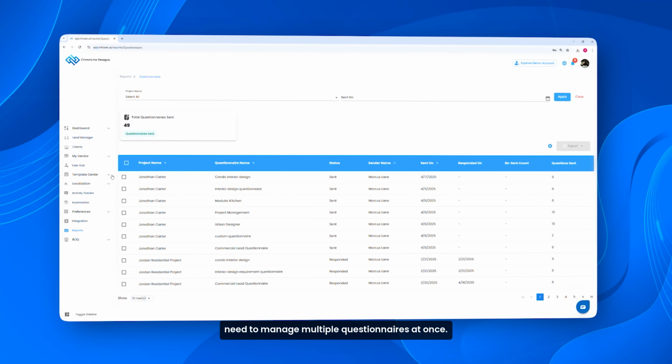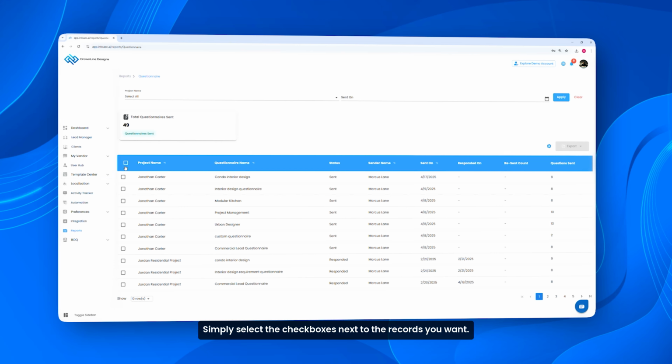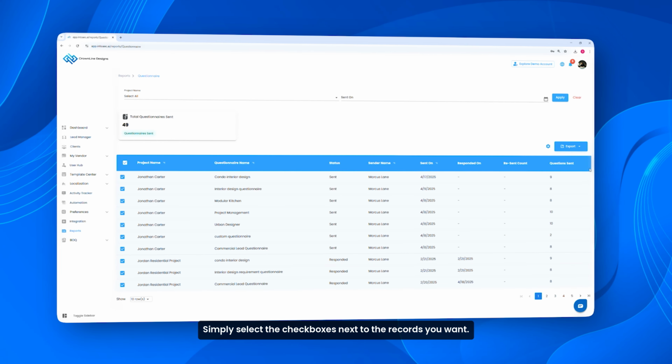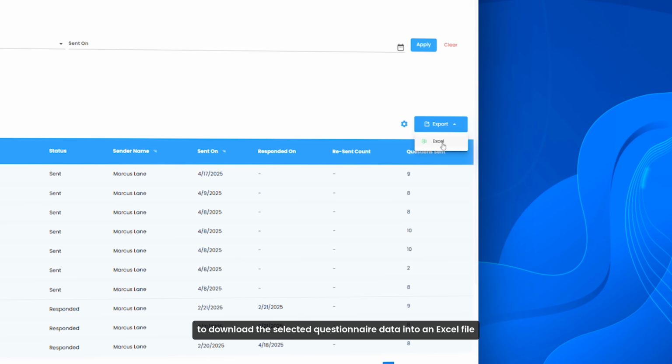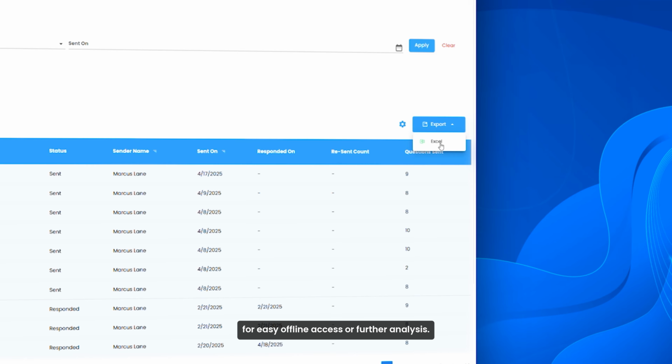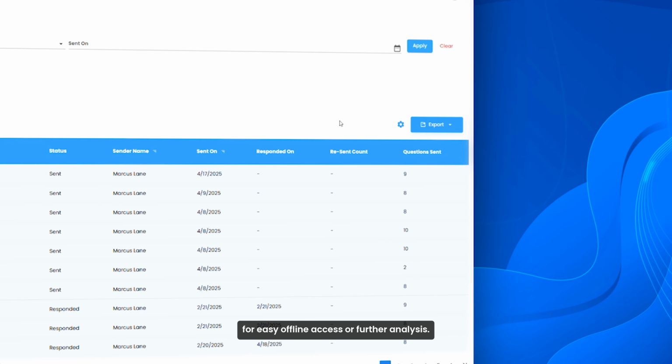Need to manage multiple questionnaires at once? Simply select the checkboxes next to the records you want. Then click Export to download the selected questionnaire data into an Excel file for easy offline access or further analysis.